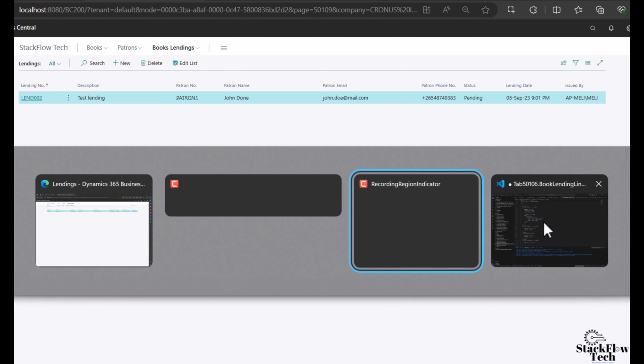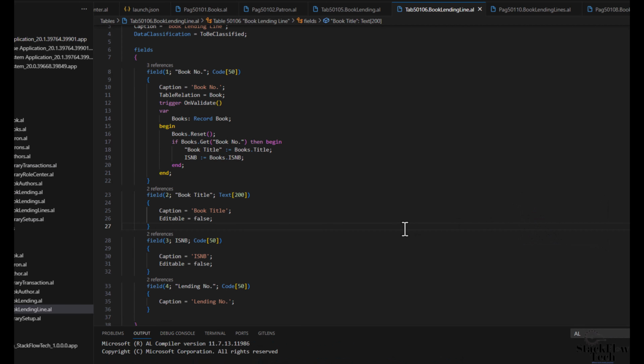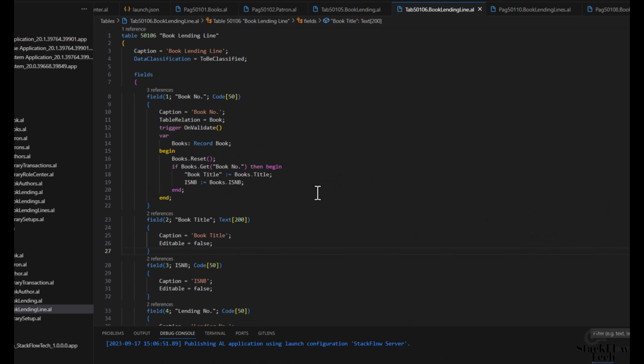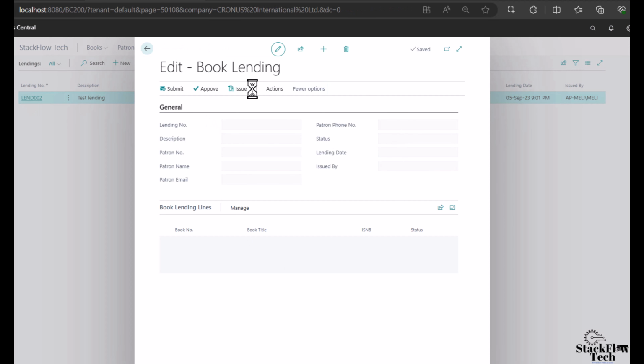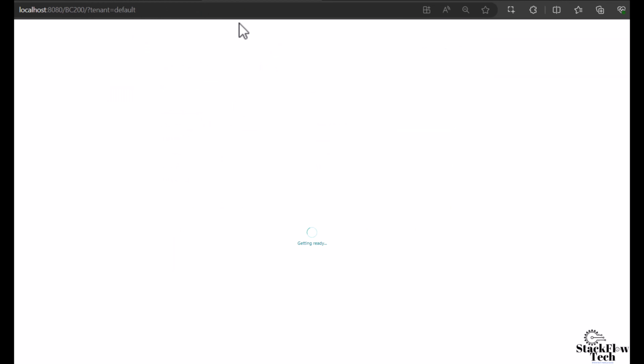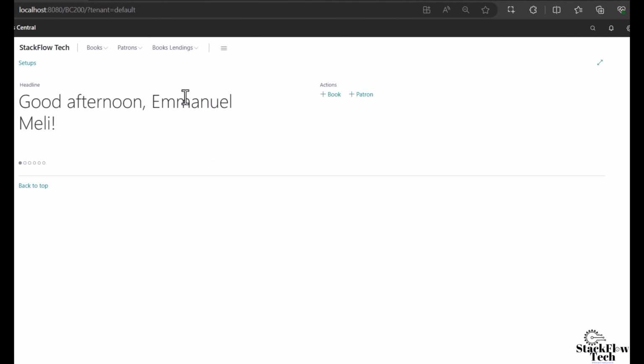So we can go back to our code and try to get our hands dirty. So remember, in the related record from the booking right here, let me just show it here. We have this main record up here, which is the book lending, and then we have a related record.